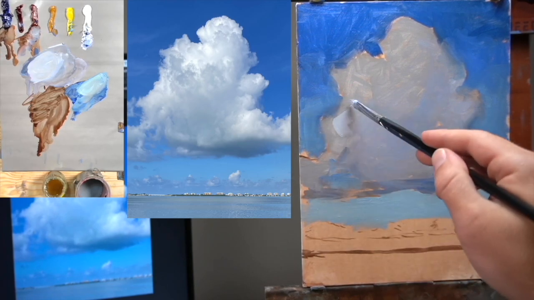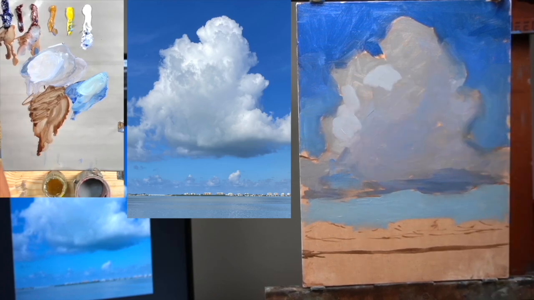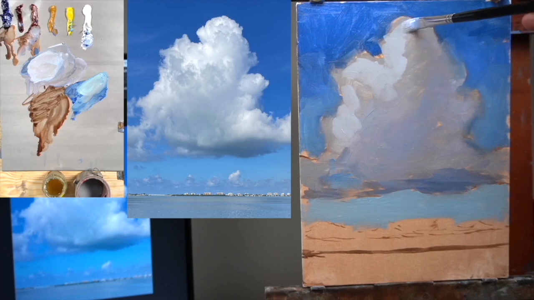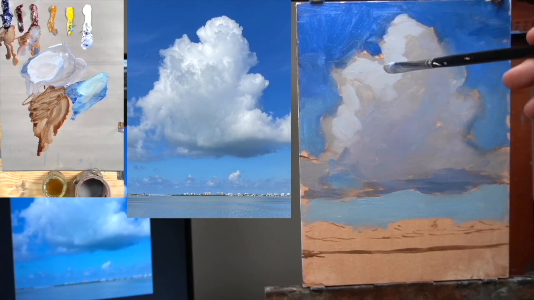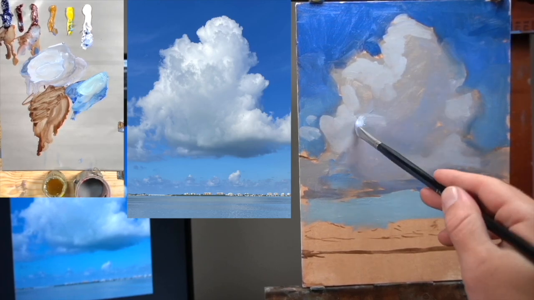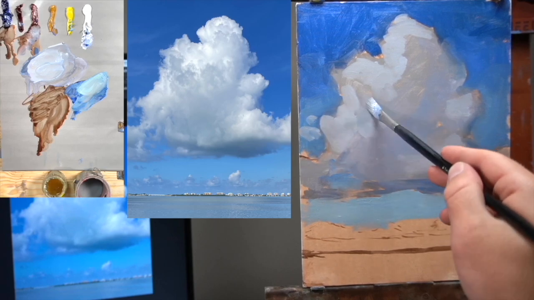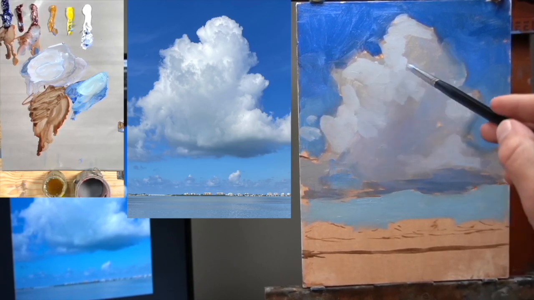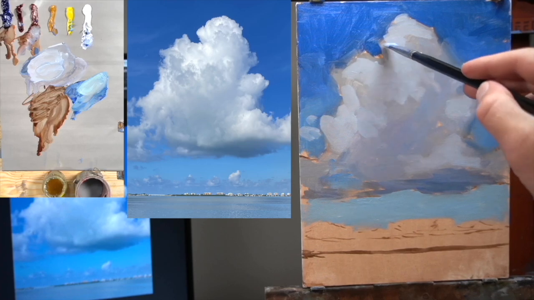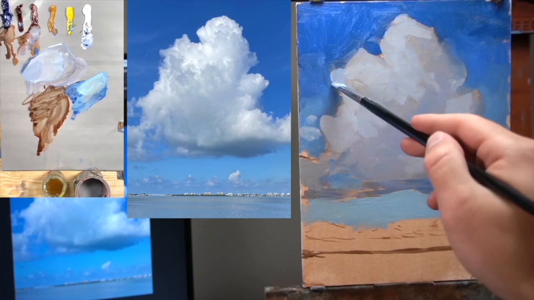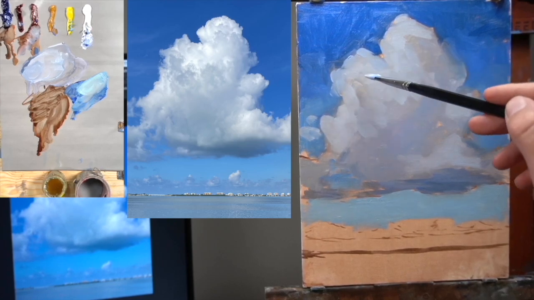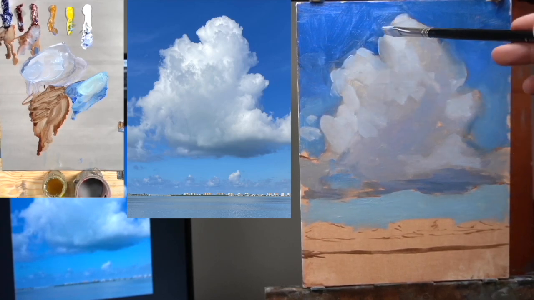Now I'm going in with a slightly lighter value, not my lightest value, but a little bit lighter. Again, I'm paying attention to form here as I put this in and making sure it makes sense on which sides and parts of the cloud are going to get hit with more light. Now I'm actually finding a value that's in between this light value and the darker value I put in before. Also, take note of my brush work here. I'm not going just one way with all my brush strokes. I'm mixing it up, which is going to help give it a softer look.